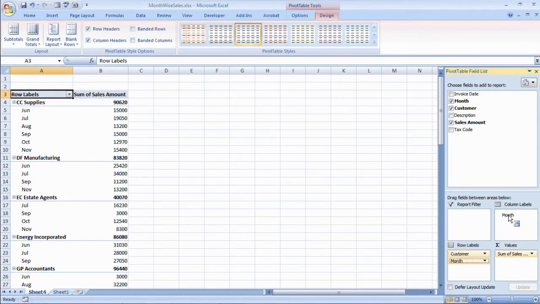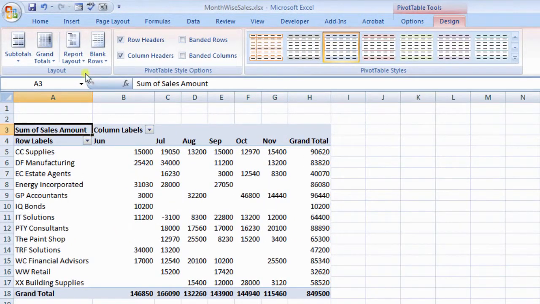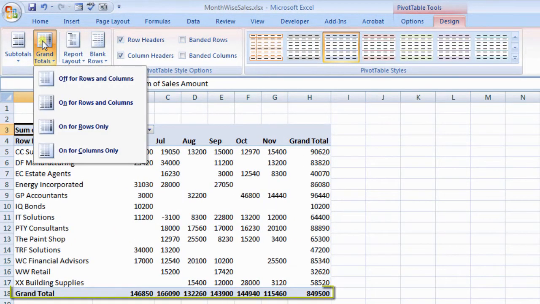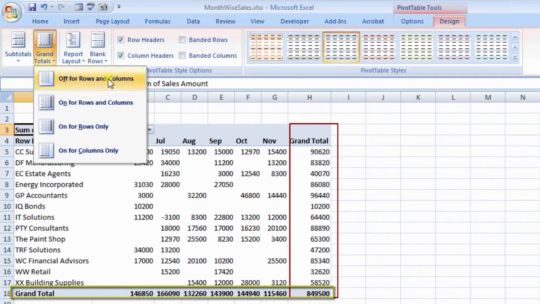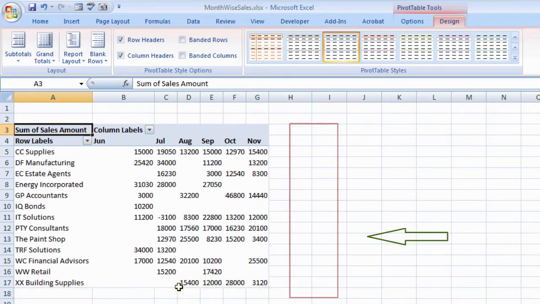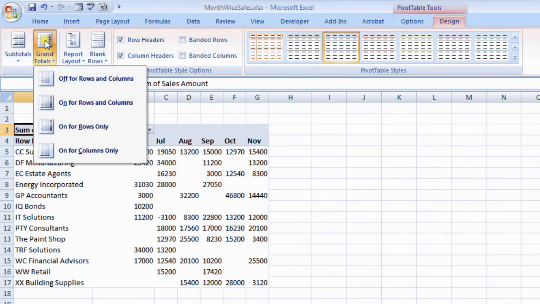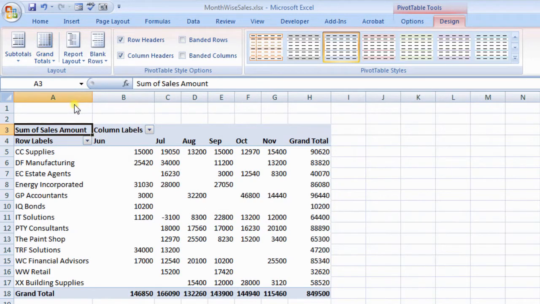To hide or turn off grand totals, select Grand Totals button and click Off for rows and columns. To show grand totals on pivot table, click Grand Totals button and select On for rows and columns. By default, pivot table depicts grand totals on both rows and columns.